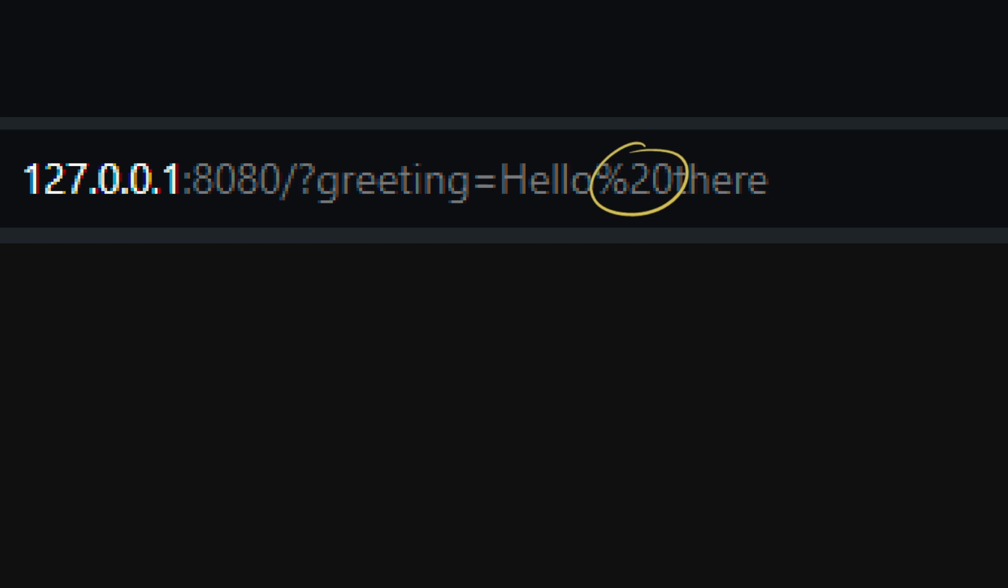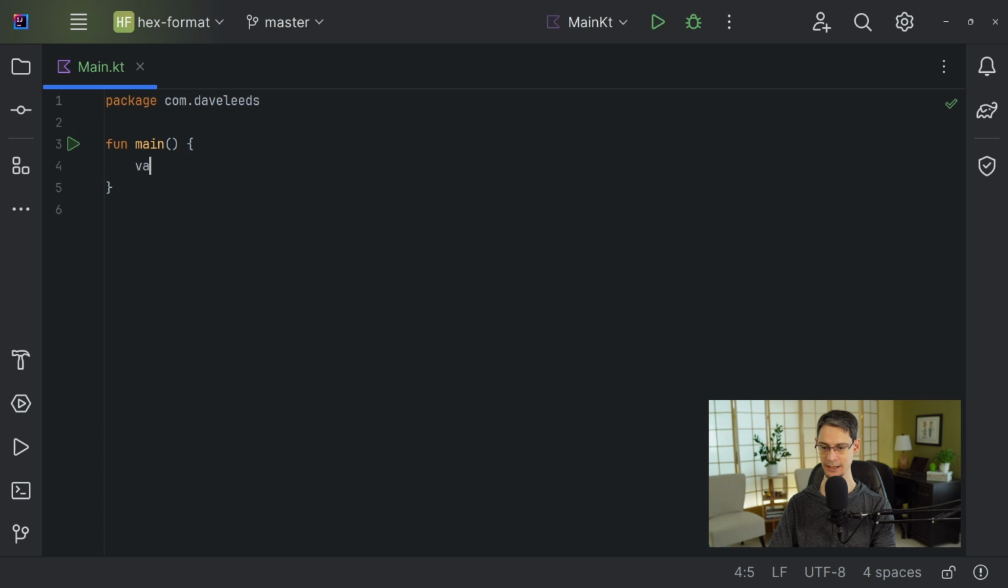32. Now, even before Kotlin 1.9, we've had the ability to write hexadecimal literals in our Kotlin source code, and we do that by starting the number with 0x. So I'll create a variable, and we'll make it a byte, and we'll set it to 0x20. And when we print this out, we're going to see 32 because the number is printed in decimal.